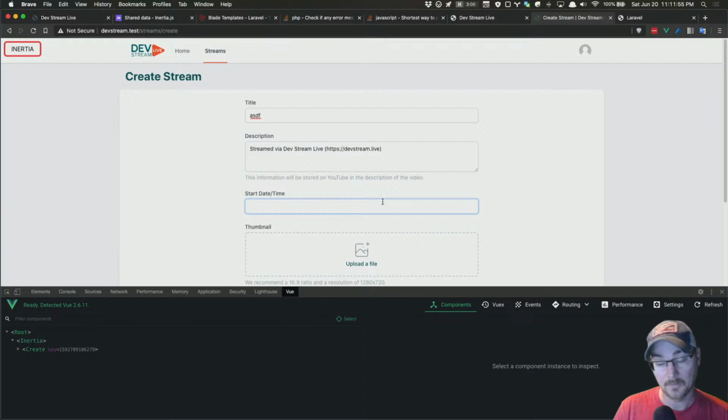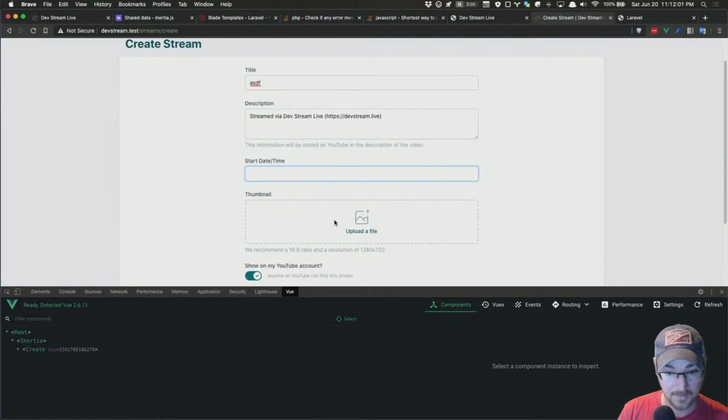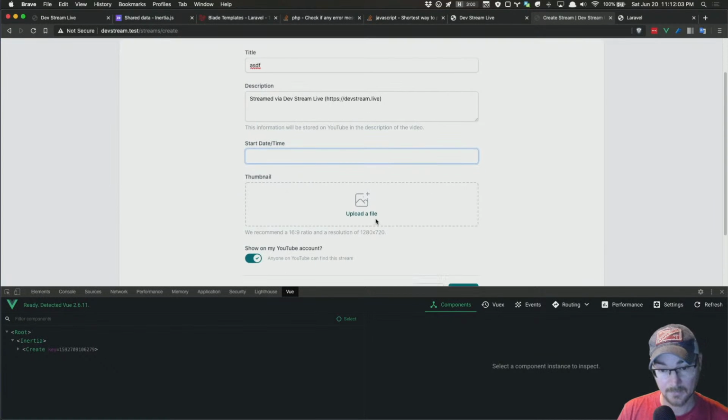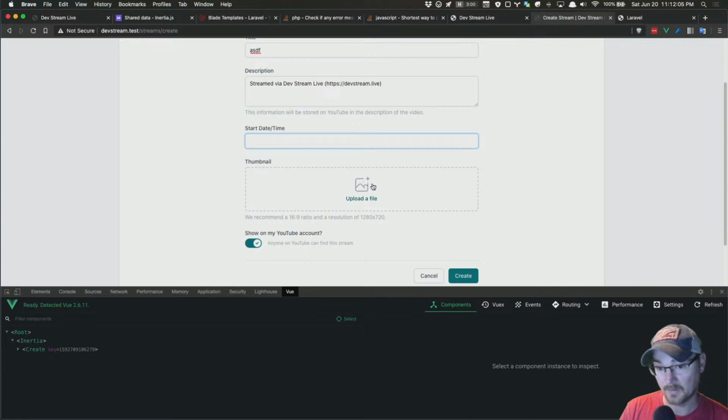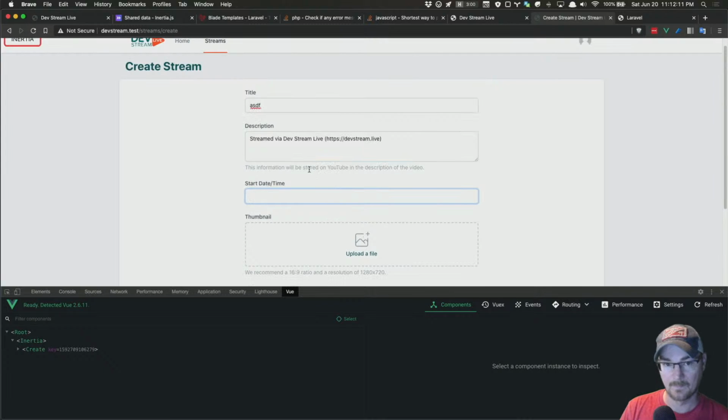Yeah, this start date time we really need to make into probably a flatpickr. I'm really a big fan of flatpickr. It looks real nice. Upload a file. I think I have this currently as required, but we do have a default image that we'll use otherwise, so I wonder if I can change that. I don't know. We'll see what we do.